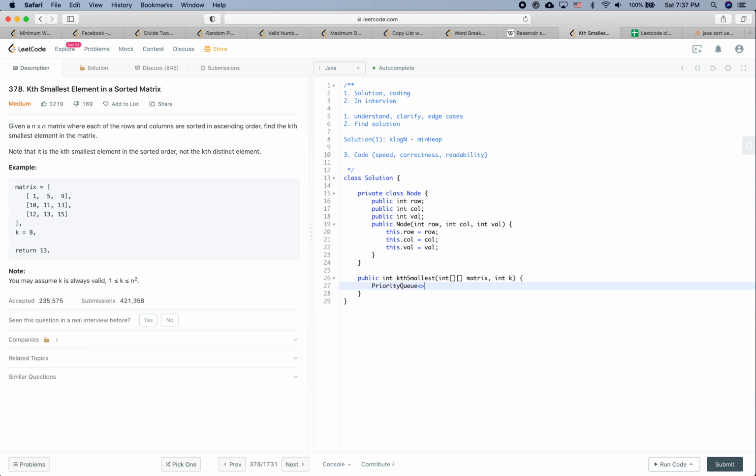Alright, so it's a priority queue of Node. Let's say this is the min heap, new priority queue.